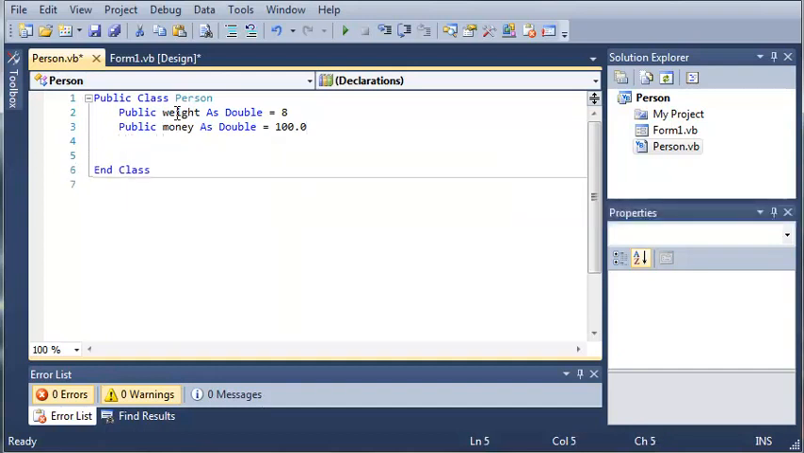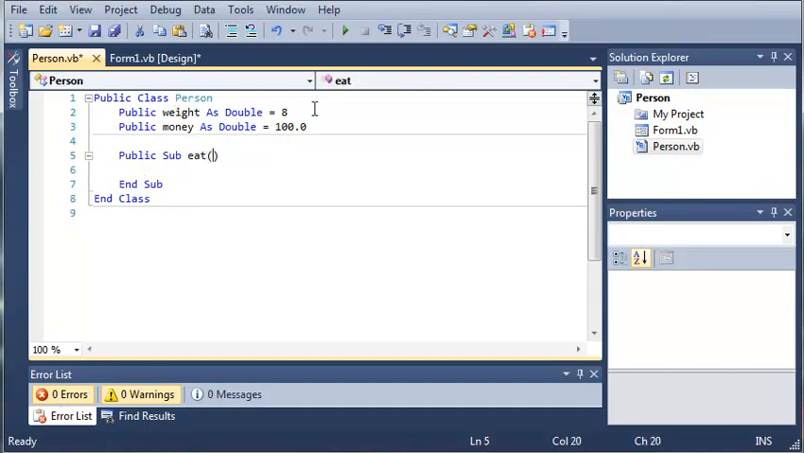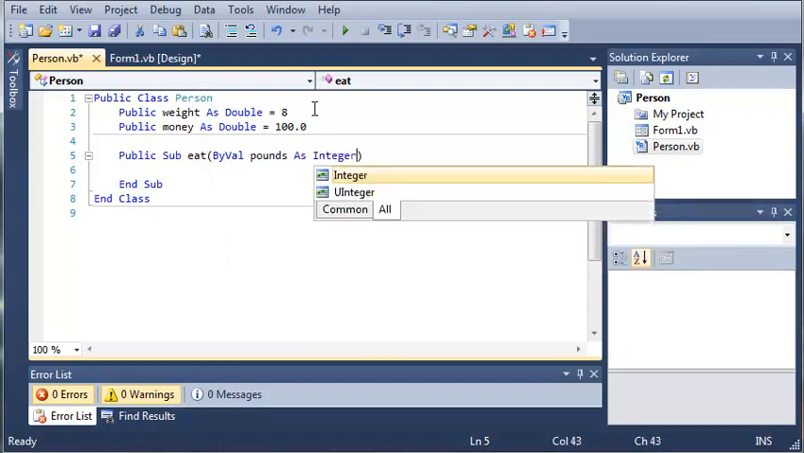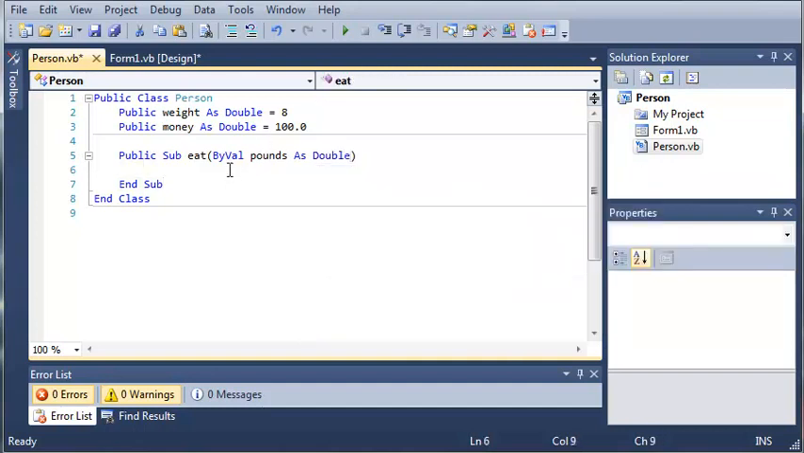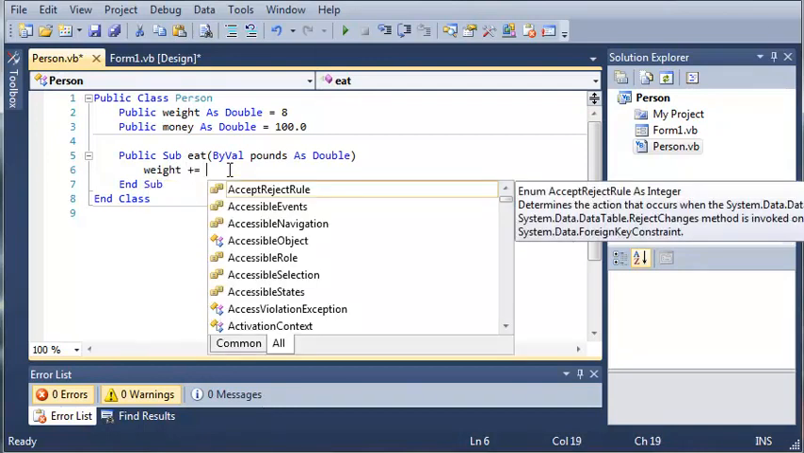Okay, so now let's create some functions and methods that we can use. We'll type public sub eat, and have them pass how many pounds of food they want them to eat. So we'll type byval pounds as double, and then weight plus equals pounds.